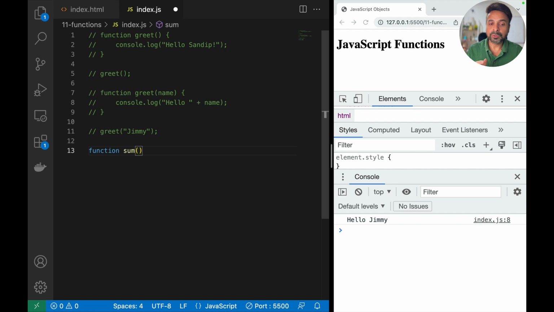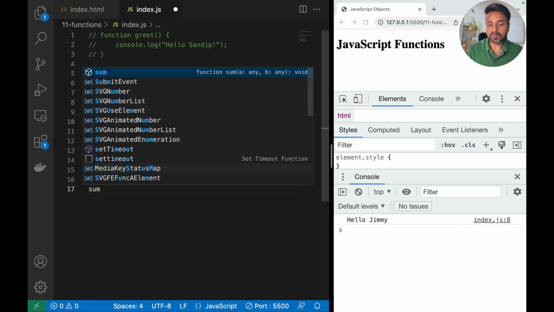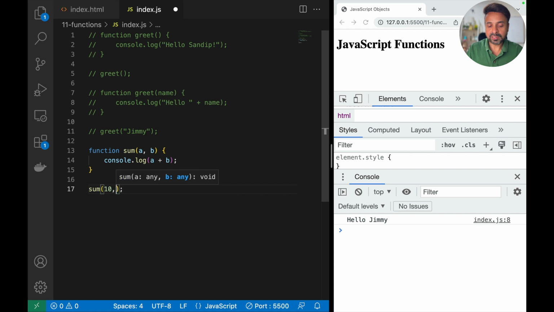Suppose I want to do the sum of two numbers. So I can pass two different numbers here. I can pass several arguments actually, C, D, E, a lot of arguments. But I want to show you an example of two arguments here, but this can be applied to multiple arguments also. Inside this sum, I can just log console.log a plus b. To call the function, I write the name of the function, round brackets, and now I'm going to pass 10, 30. Now if I save, we are getting the output as 40 here because 10 plus 30 is 40. So you have seen how we can pass multiple arguments to the function.